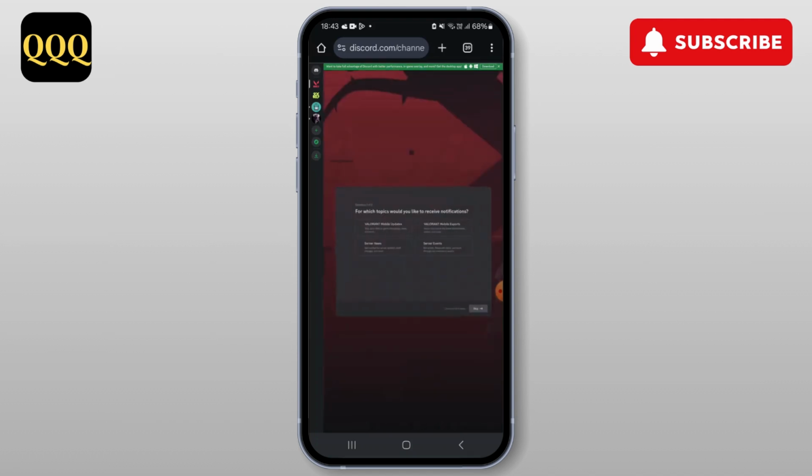You can also customize your experience or anything you want to in your server as well. So that's how you can do it.